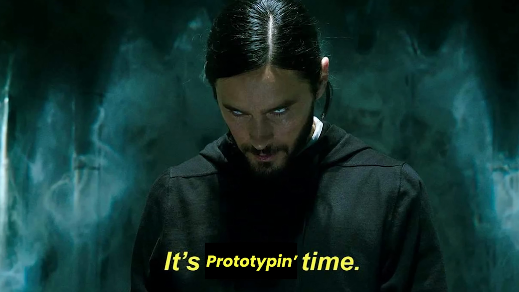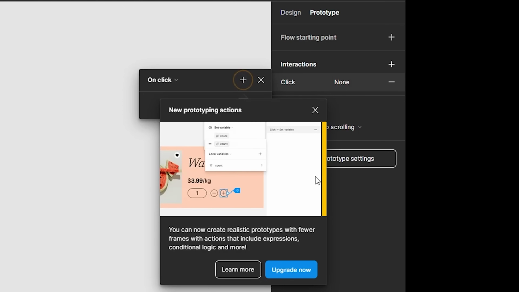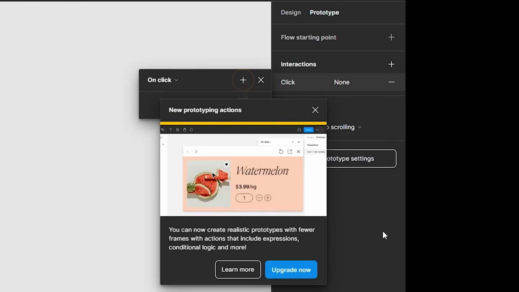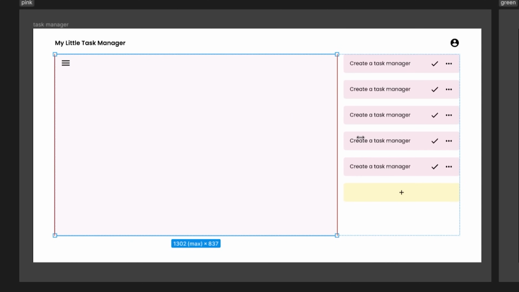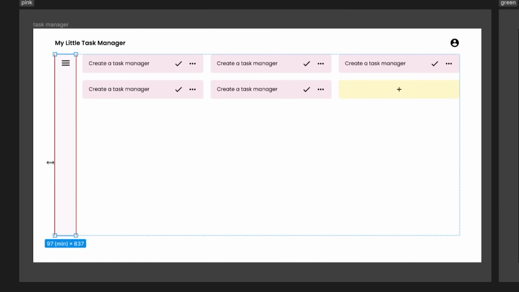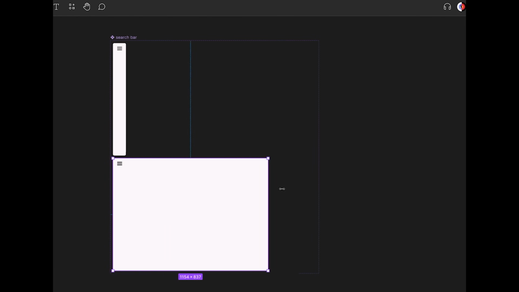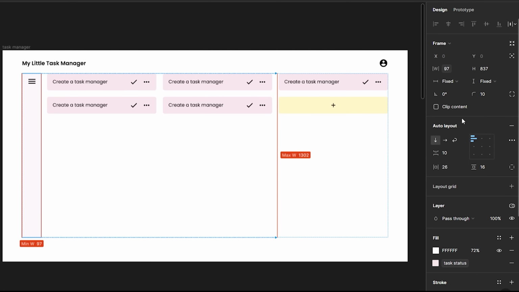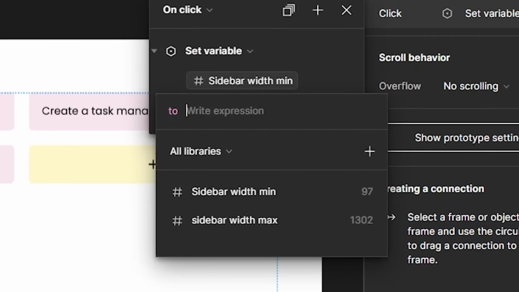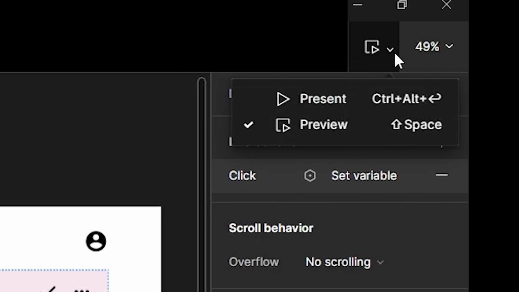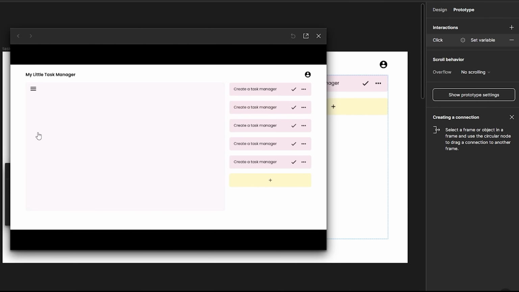Now it's prototyping time. I gotta admit though, I had to upgrade to a pro plan for this to see how it works, because this new feature we're about to unlock is not available on the free plans. So let's say you want to create a prototype of this design where you just open the sidebar and push the tasks aside. Before, you would have to create a component and another variant of this element. Now you can create two variables for the width of this sidebar. Then go to the prototype tab, add an interaction, and just change the variable. With the new preview feature, you'll also get to view the prototype inline so you don't have to move back and forth all the time.